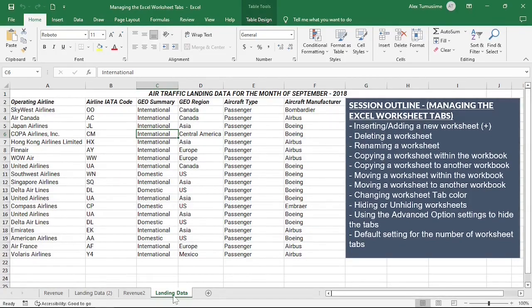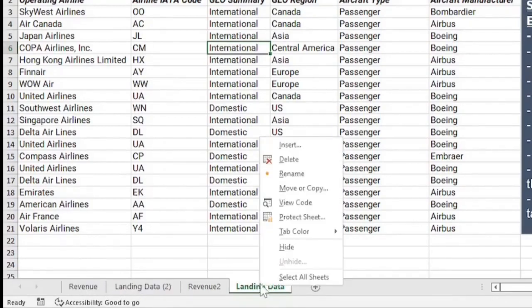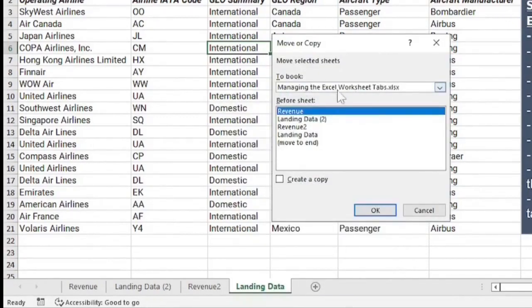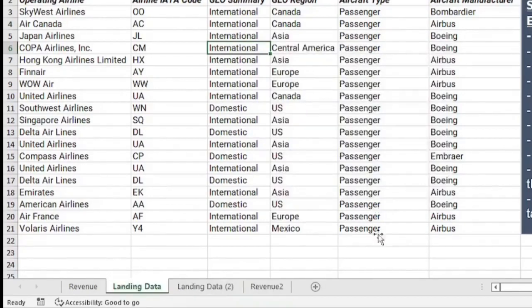Now let me move this tab to, let's say, before landing data 2. I right click, move or copy, within this workbook I'm in now. Then choose the location. I want to put it before sheet landing 2. So I choose landing 2. I want to put it before this one. This time, since I am moving, I don't check the box here. I click OK. It has moved to the new location.